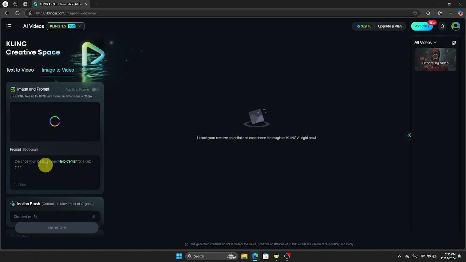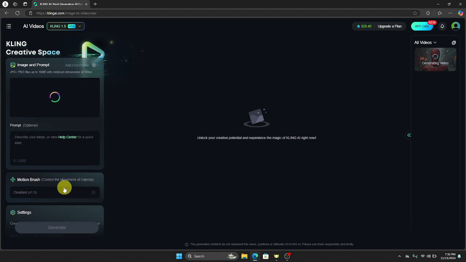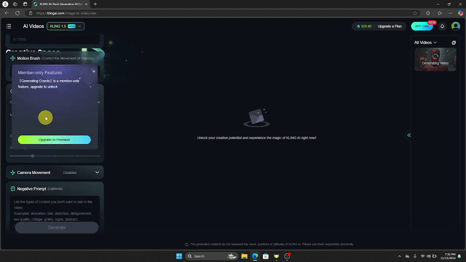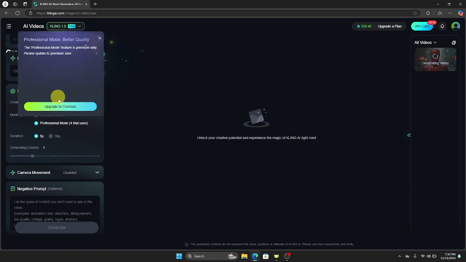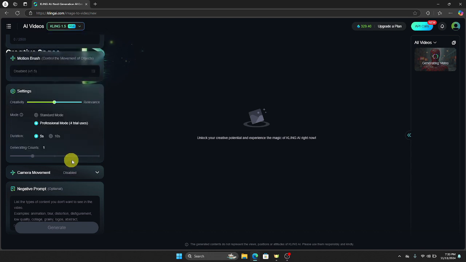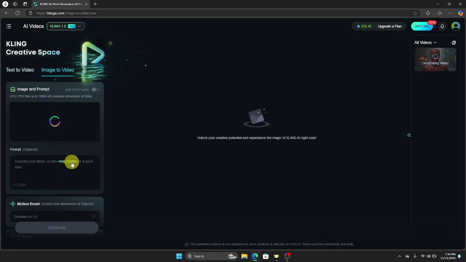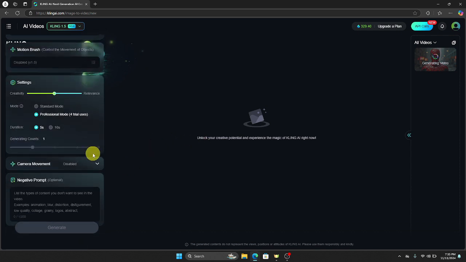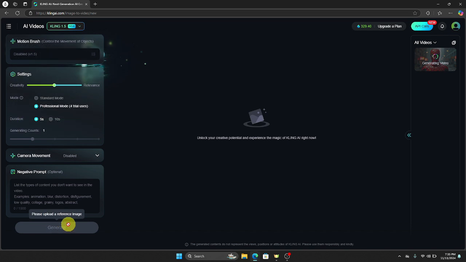It is also optional if you want to do it, but I will just leave it as it is. And then you can also have a motion brush, the settings if you want to edit it, but this one requires a premium version of Kling AI, and then also for the camera movement. And then after that, the next thing that we will do is to click the generate button right here. And then once you click generate, this is what it will look like.